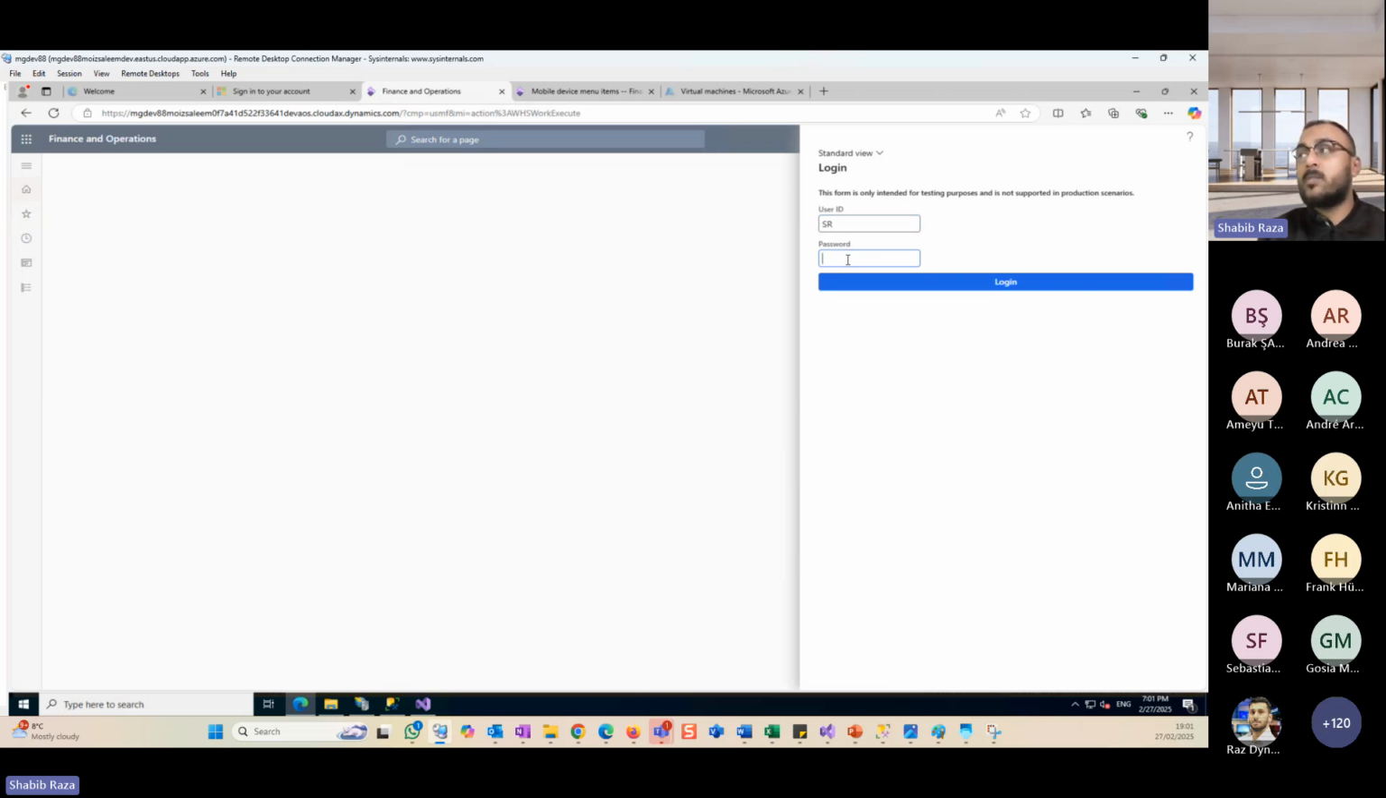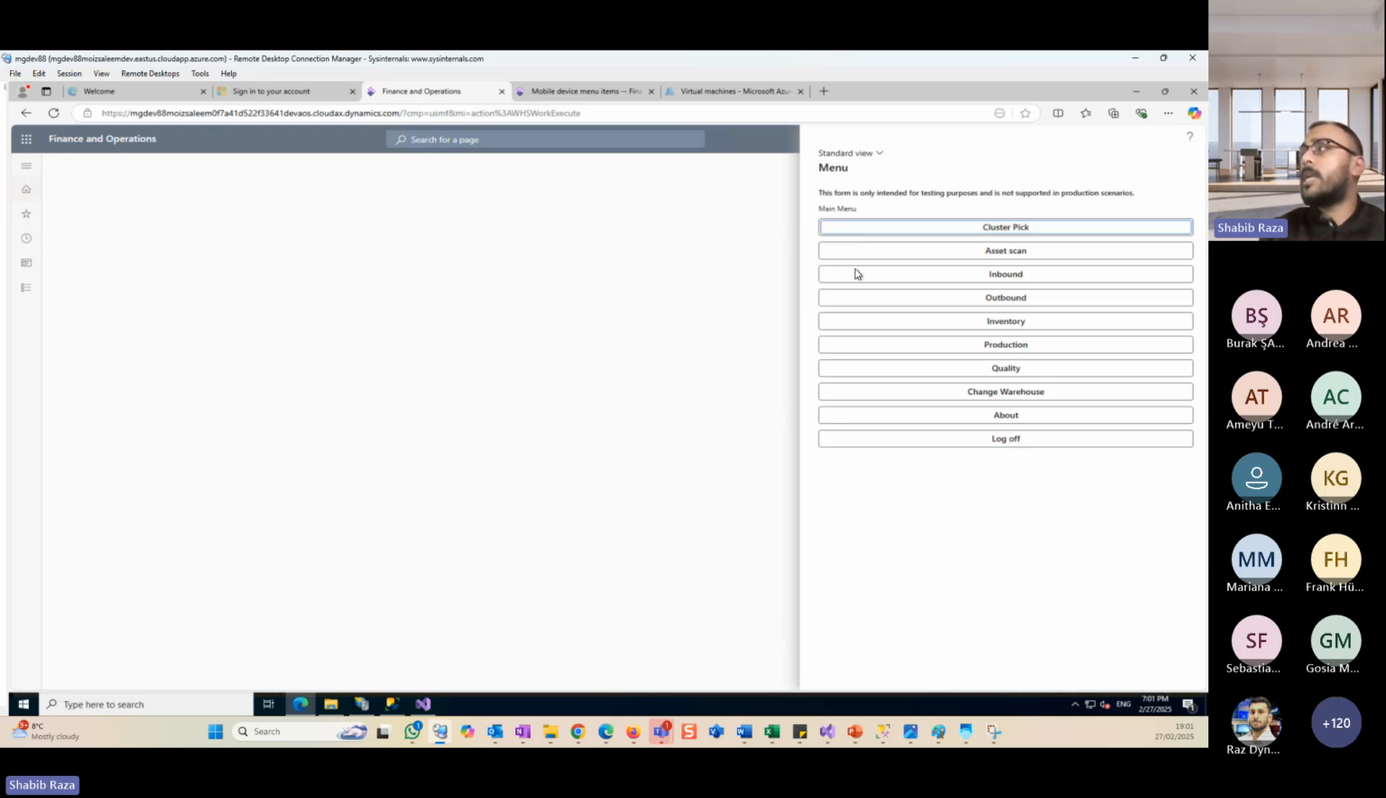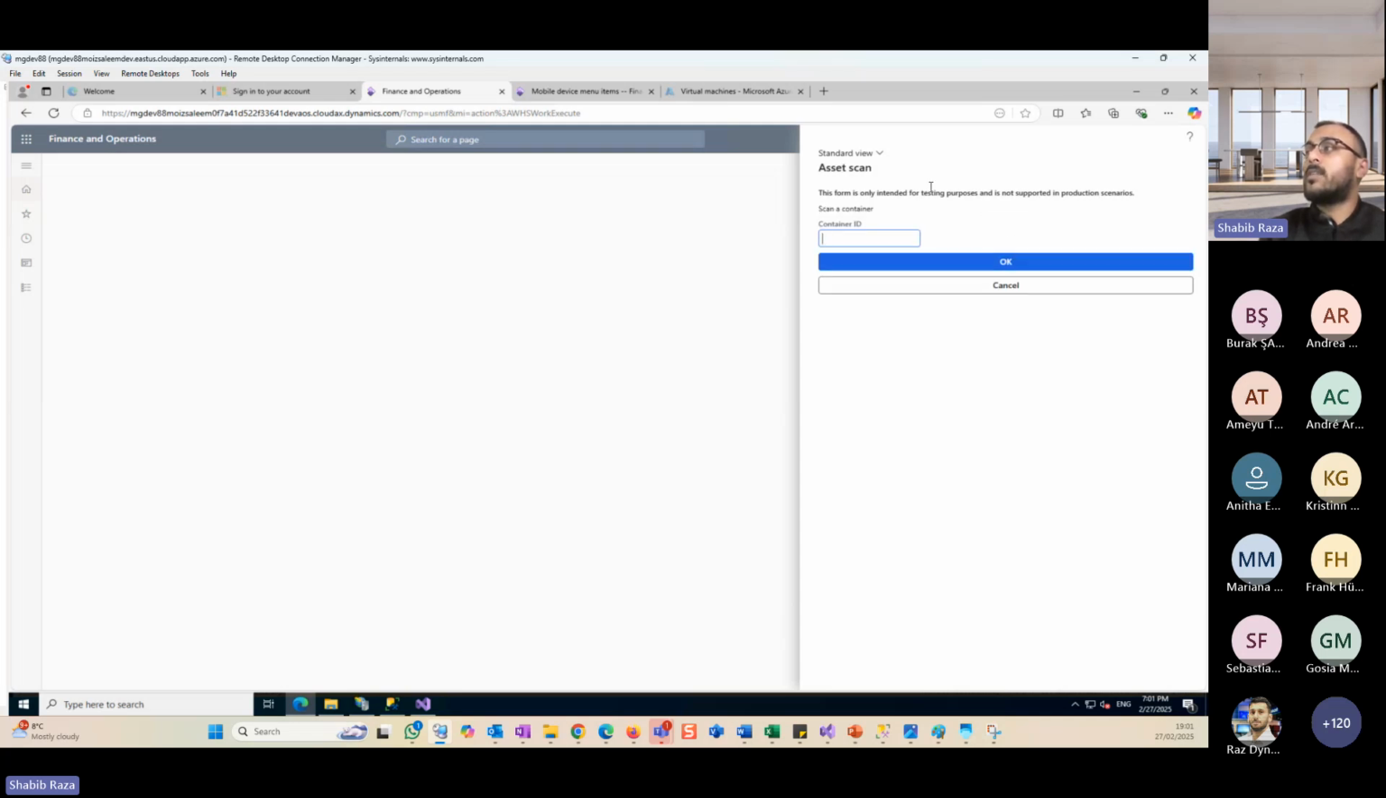So SR is my user ID. 123 is my password. I will go inside it. So you can see that the new menu item is there, which I have placed, and this is my menu item which I have developed. Okay, I will go into this menu item. It is asking me for the container ID. I am just putting random value over here, and I am putting random value over here as well. That's it, and it is saved.